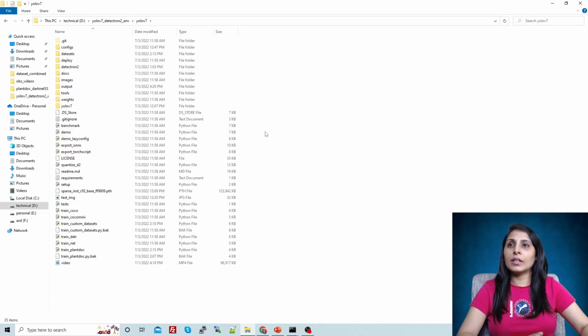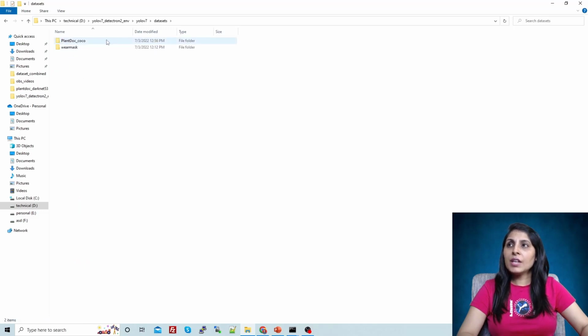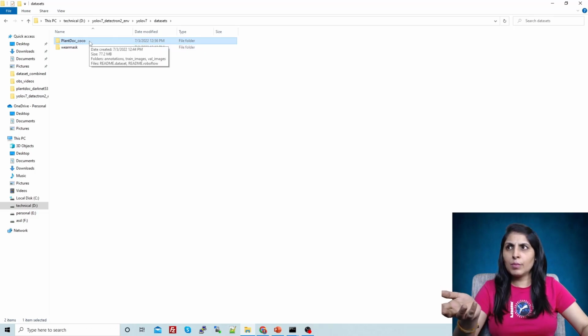Now I'm talking about the dataset. Here you will see one folder with the name datasets. Under this folder we will have our dataset. Open this and create a folder. When you clone this GitHub repo, this will be a blank folder. These are the two folders which I have created myself. So create one folder, you can give any name. The dataset which I am using is related to plant leaf disease detection, so I have given that name over here.